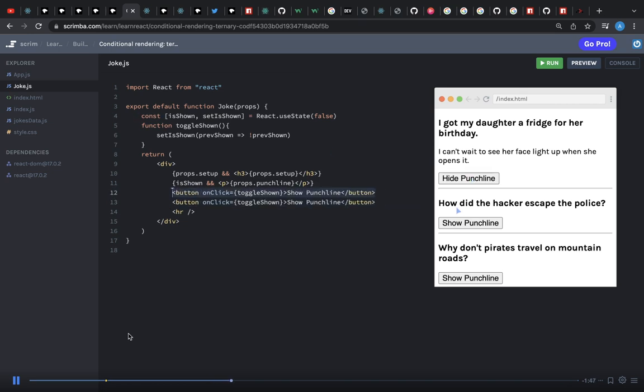Ternary is really helpful when you want to display one thing based on a condition or another thing if that condition is false. So instead of duplicating our button, I can keep my button here and simply change the word from show to hide using a ternary. Let me show you what that looks like. I'm going to delete the word show, put in a set of curly braces because I want to use JavaScript, and we're going to use a ternary looking at the Boolean value isShown. I'll say isShown question mark. Now if isShown is true, then I want the string hide to be displayed, so it changes to hide punchline.